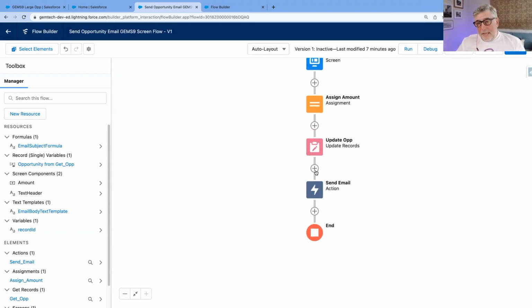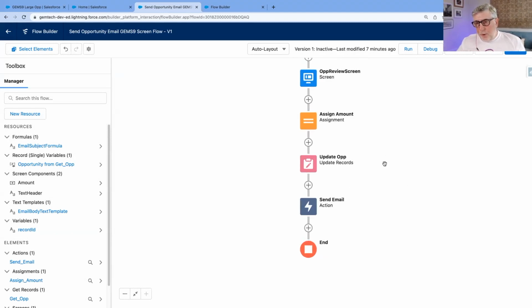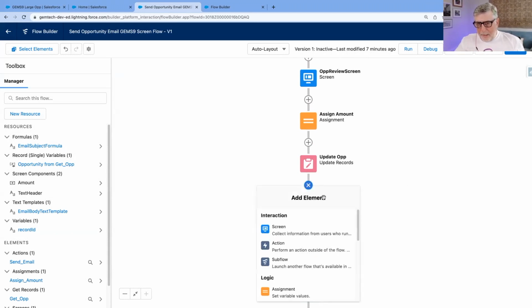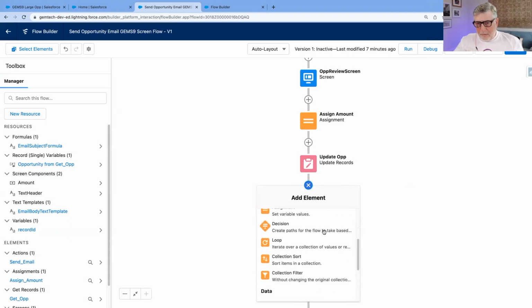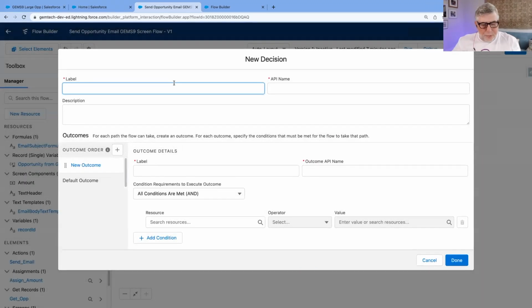And here we have a little discrepancy. We have to work on this one now. Now, we don't really know whether this opportunity is a large opportunity or not. So because this is not a record triggered flow anymore, there are no checks. So we want to insert a decision here to check, is opportunity a large opportunity?